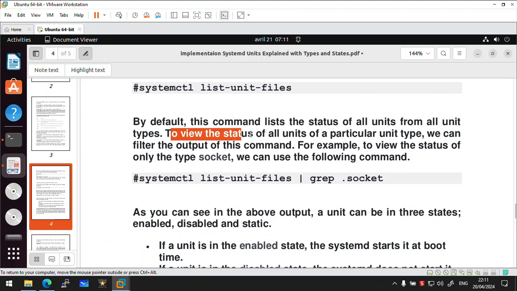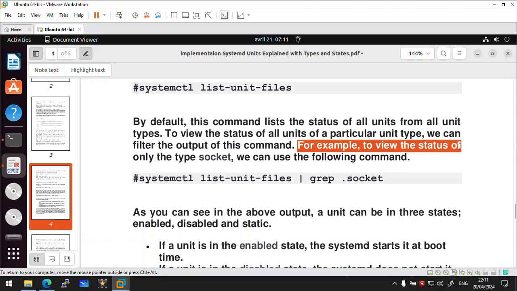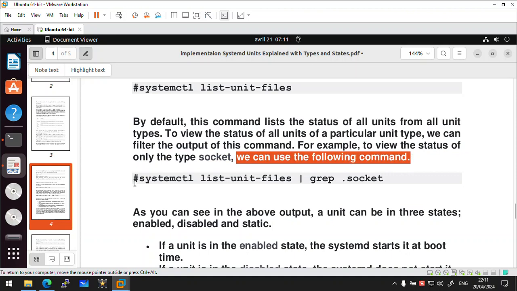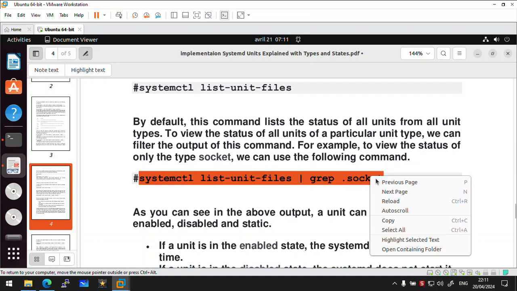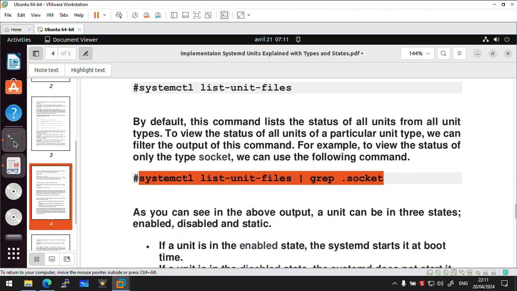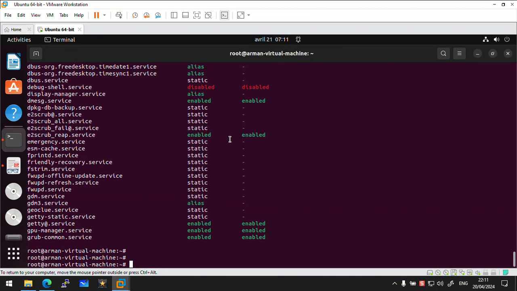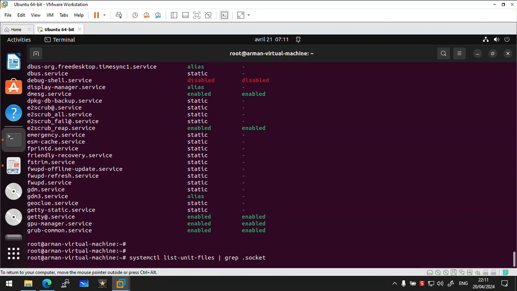To view the status of all units of a particular unit type, we can filter the output of this command. For example, to view the status of only the type sockets, we can use the following command: systemctl list-unit-files | grep .socket. Use this command for the filter.